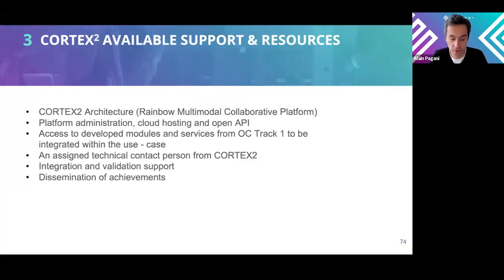As for the track 1, we also will offer support from the CORTEX2 consortium. So what you will get to implement your use case is access to the CORTEX2 architecture. So it's based on Rainbow, and it has the extensions of CORTEX2. You will have access to the platform.